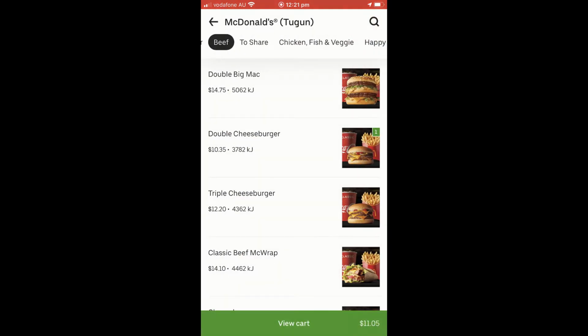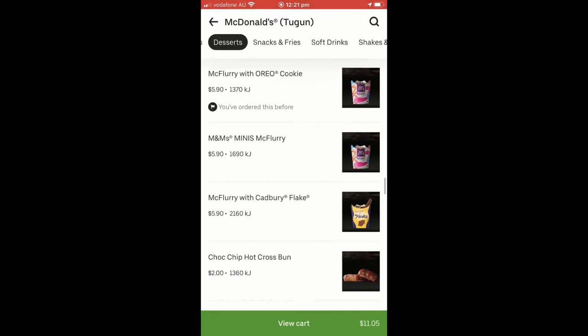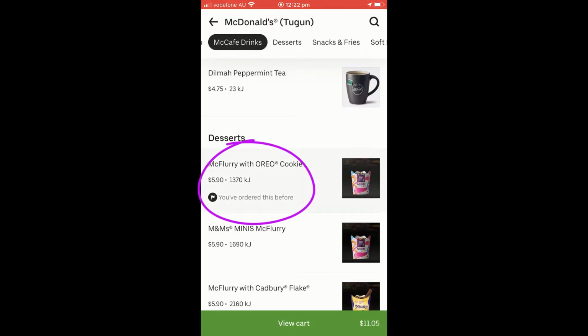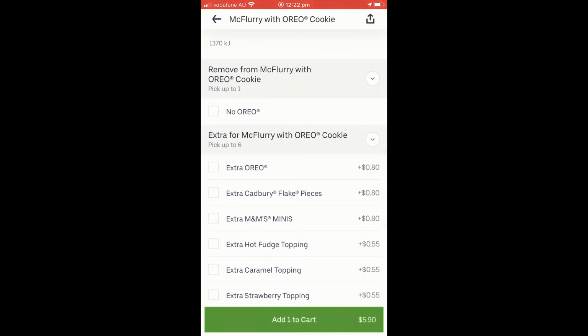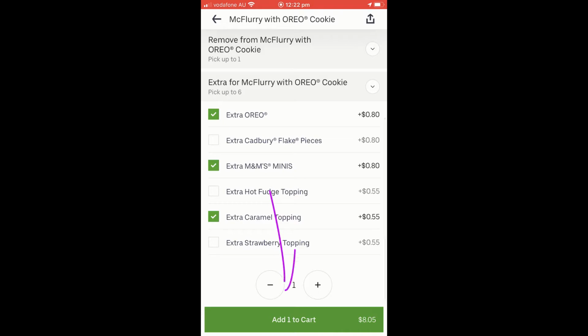Now I'm going to have a look at the desserts. I will go up to the top bar here and scroll across until I see desserts. Here we go, McFlurry, my favourite. What else is there? Ooh, chocolate chip hot cross buns, yum. I think I'm going to get a McFlurry because I'm sure you all really need a demo of this. And I'm going to add extra Oreos and M&Ms with caramel topping because I'm a big pig. Add that to the cart.